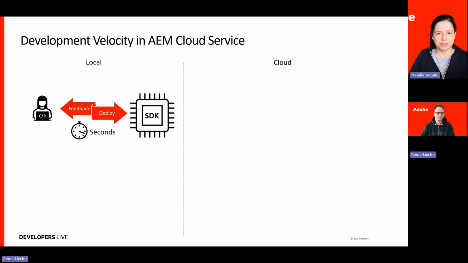Thank you, Remo. So first of all, let's introduce the problem that we tried to solve. As you all know, you have the local SDK that you can run locally on your laptop, and then you get quick feedback and deploy within seconds. But the problem is, everything works in your local setup, but then you go to the cloud and it fails. That's what usually happens. Everyone fails with everything. So then we saw some disparity with the local SDK.